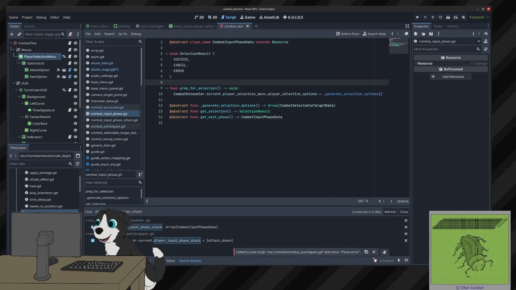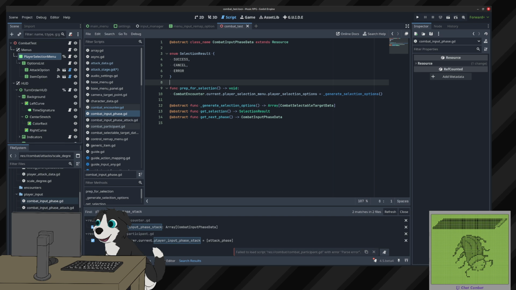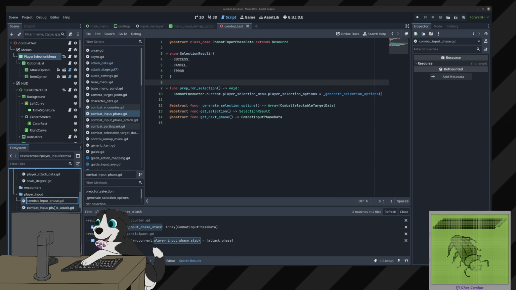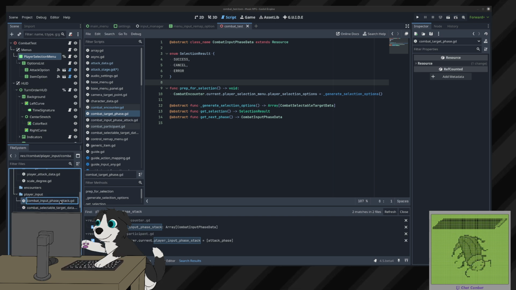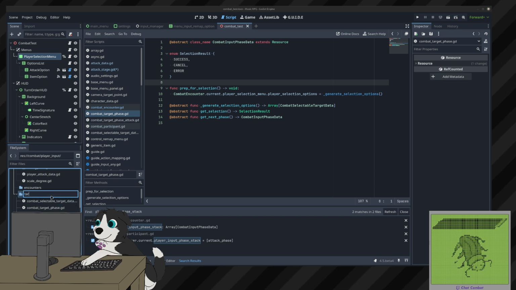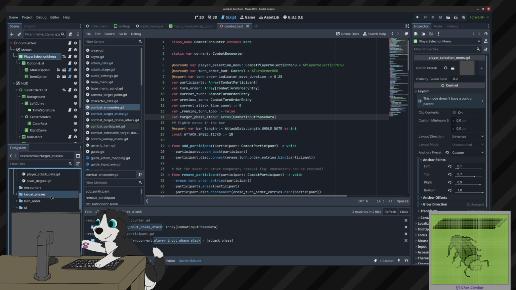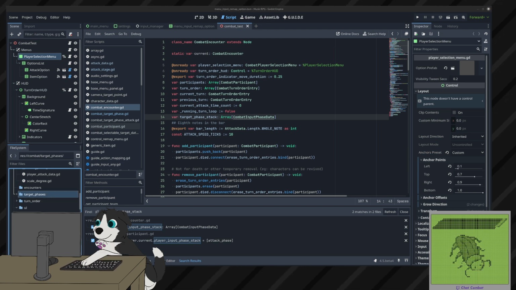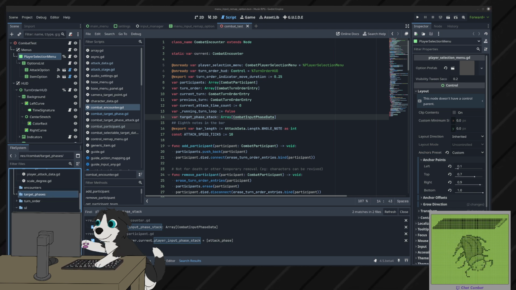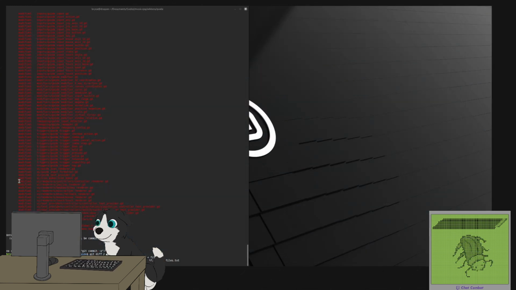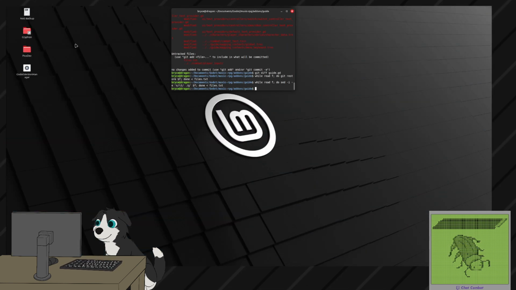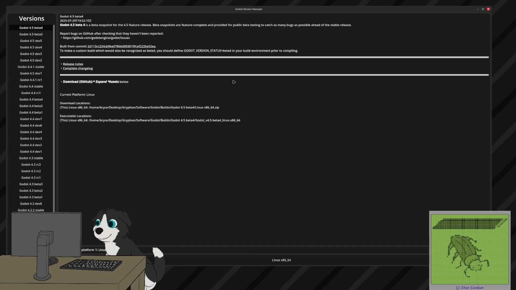And then maybe I call this target phase instead of input phase. Input phase data. Target phase. Target phases. Well, I'll call this targeting. Does targeting have 2 T's? It does. Right? No, it doesn't. Oh, I killed Godot. Love when that happens.